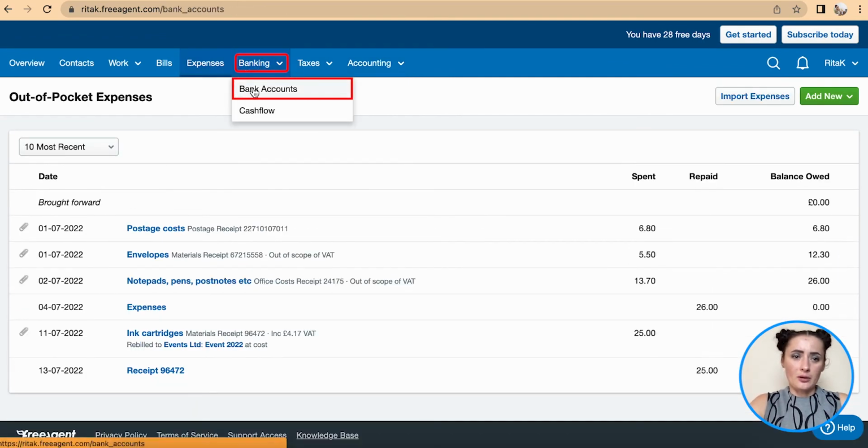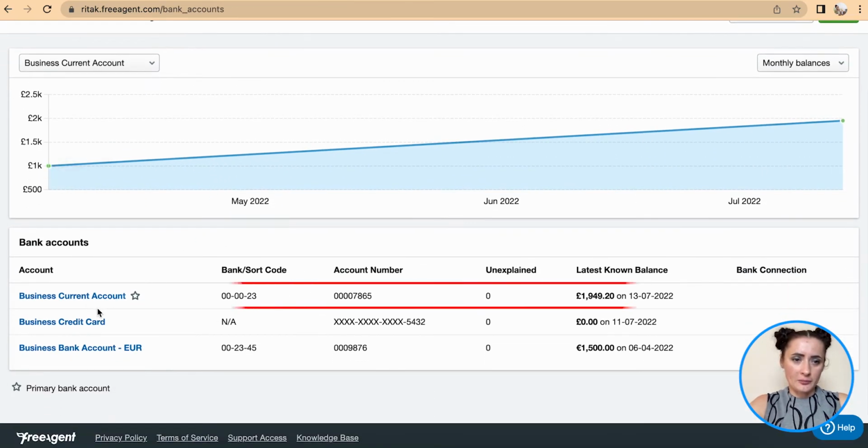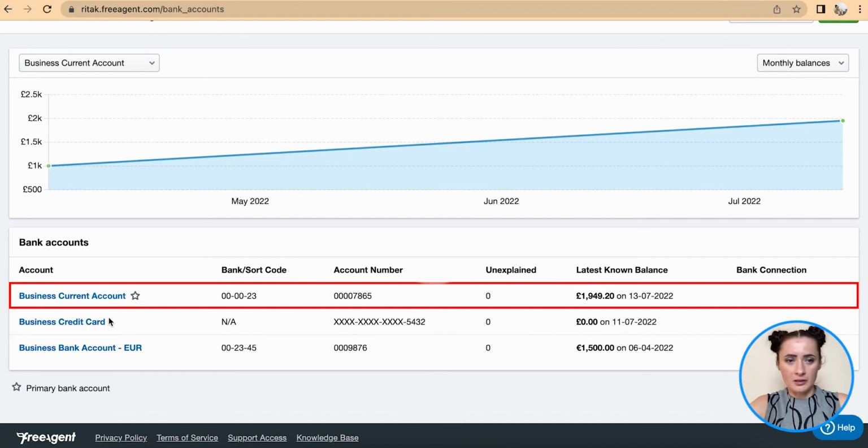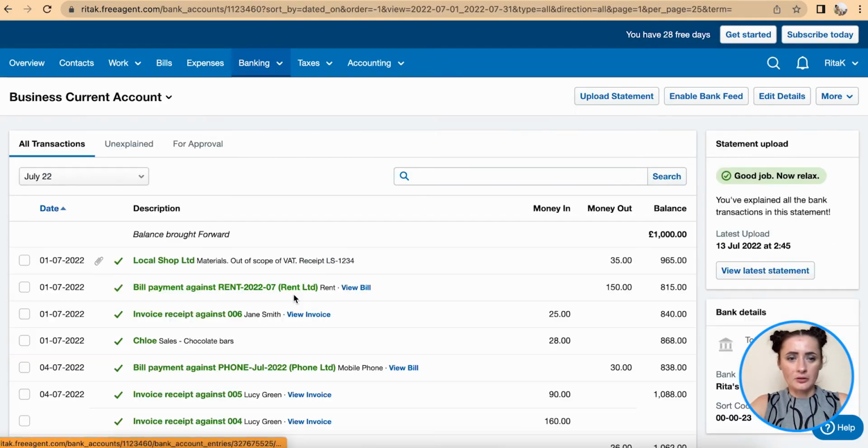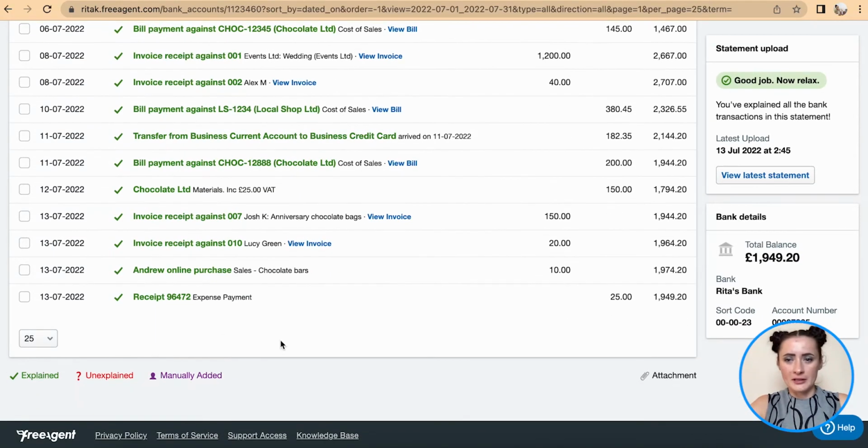So if I go to Banking and click on my current account, firstly, there is nothing unexplained, and all transactions are in green. Also, the balance of my account is 1,949.20. Make sure that it balances with your bank account balance. So this is a way how you can reconcile bank transactions on FreeAgent accounting software. If you have any questions or require any further advice, feel free to reach out to me.